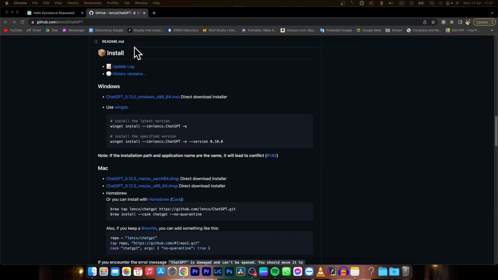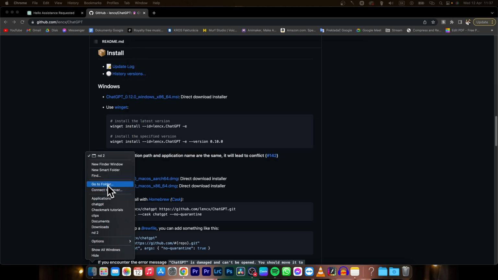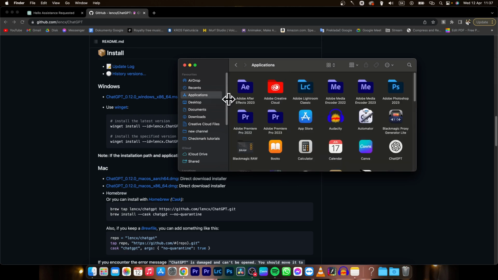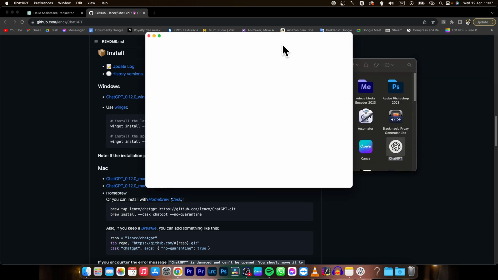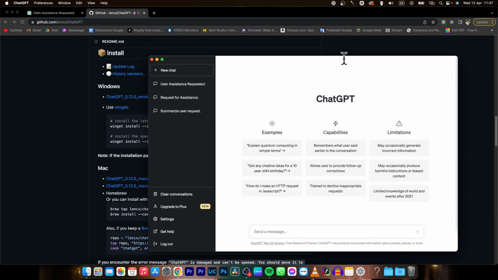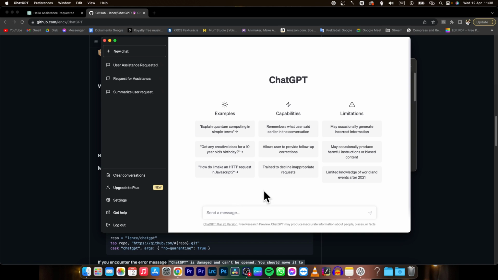Now you can close this and open up applications. So go to a new Finder window, open your applications and find where is ChatGPT. Then double click it. And as you can see, I am here. Simple as that. Now I have the desktop application ChatGPT right here.